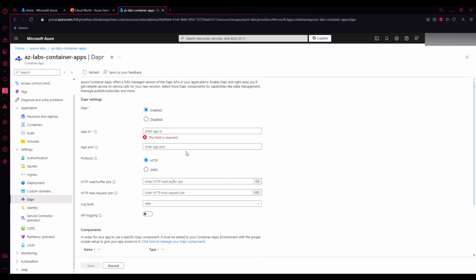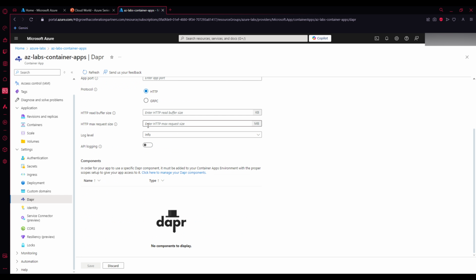And once you have the Dapr container enabled in here, you will be able to associate components to it. Remember, a component could be something like Azure Service Bus or similar. So when you deploy the application, adding a component like Service Bus will allow your application to easily interact with that component. So we will do that in the next video.